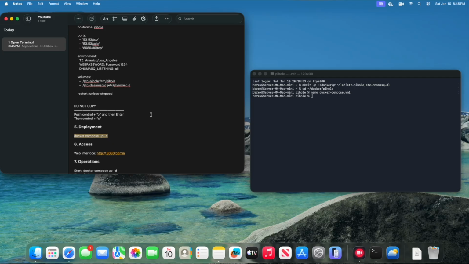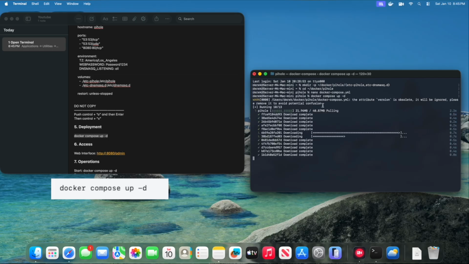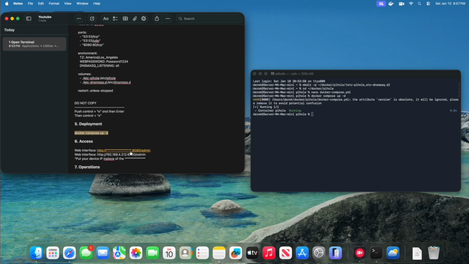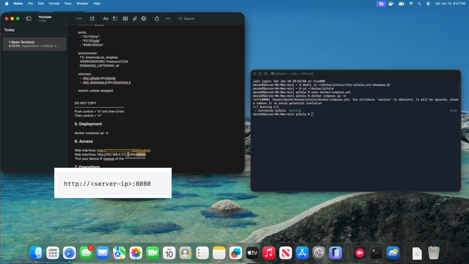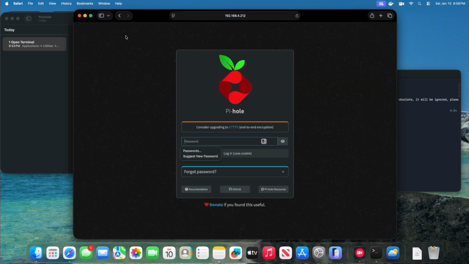Now that Docker's installed, we're just going to use the docker compose up command, and that is going to run your Docker. Now, if you come under here, bullet point 6, we got access. Now, we got the web interface. Those stars, you're going to have to replace them with the IP address that you set up on your router earlier. And as long as we left port 8080, there's no need to change that. We're going to paste that up into our web browser, and it's going to bring us right to Pi-hole.